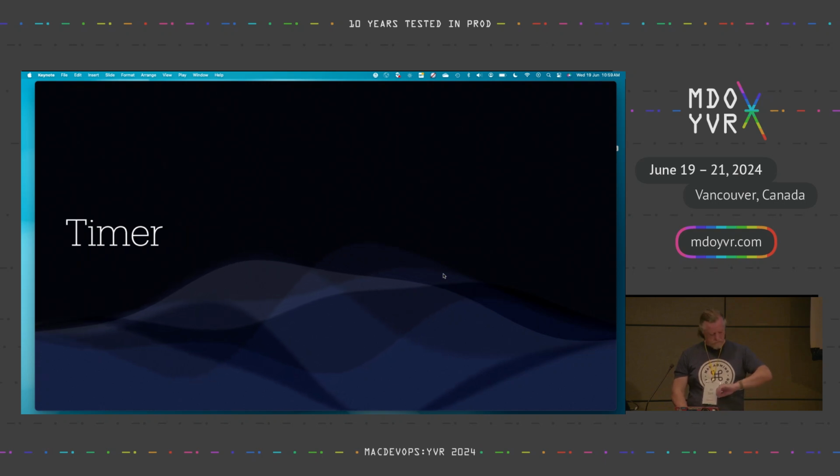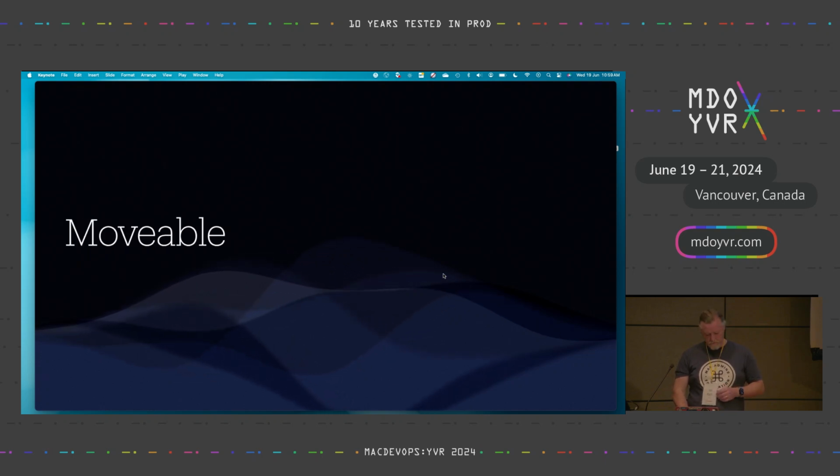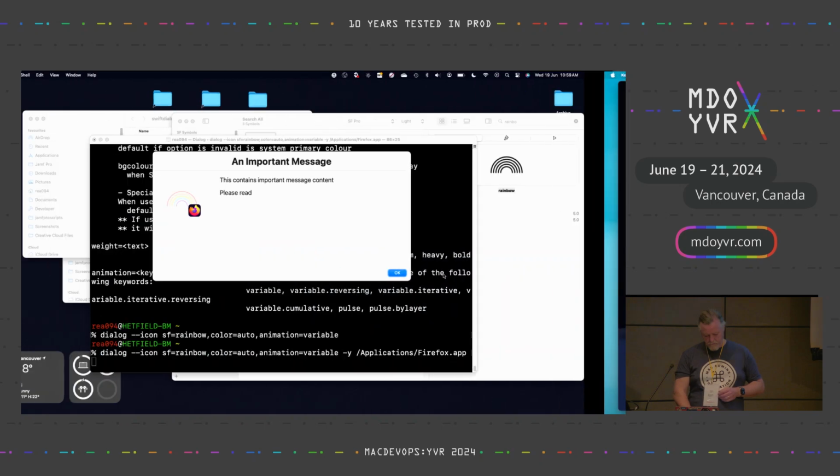Timers, what do we got? Timer, window, size, position. Timer's pretty simple.